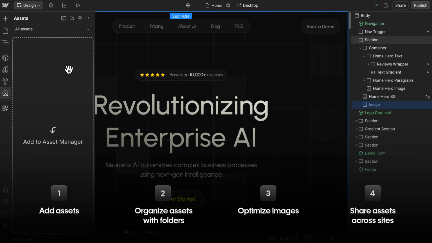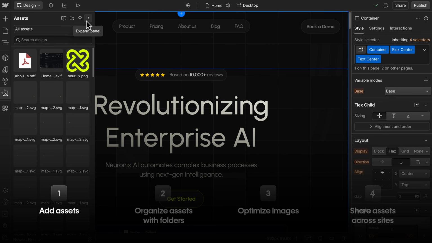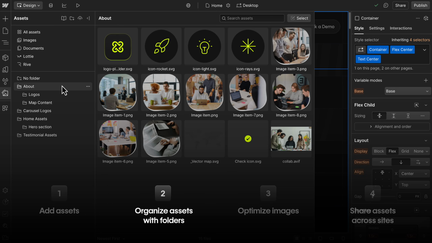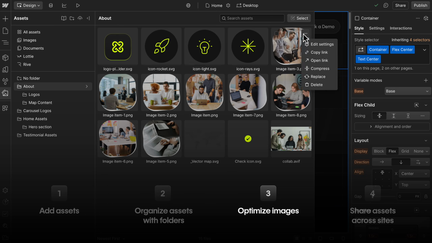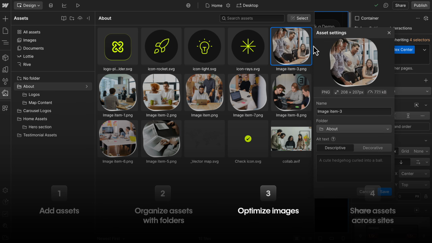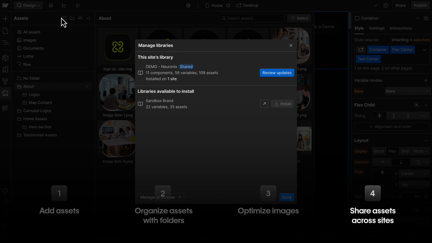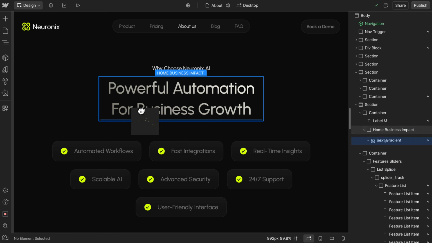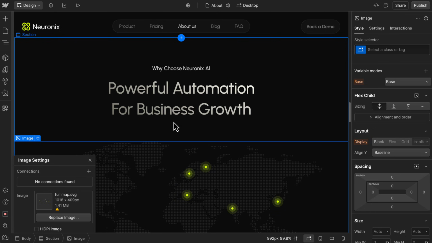We covered how to upload images, PDFs, and other files to the Assets panel, organize them with folders by groups of assets, optimize images through compression and settings to improve performance and accessibility, and manage assets across projects using shared libraries. You've got the tools, now go build with assets that work smarter for your site. And that's assets in Webflow.